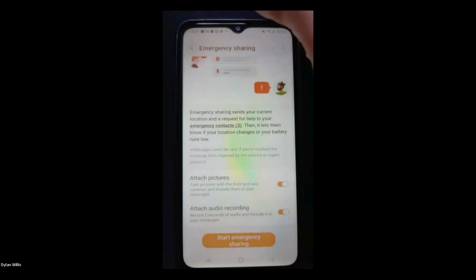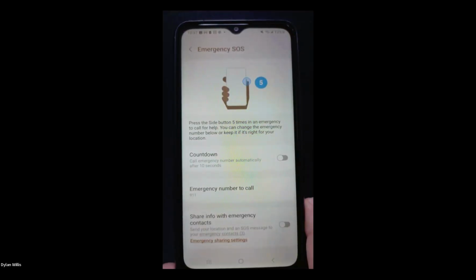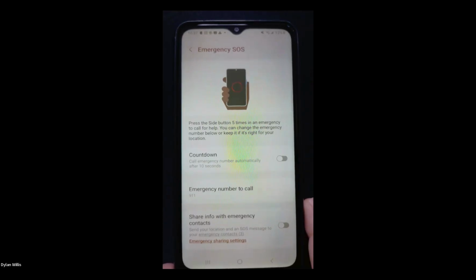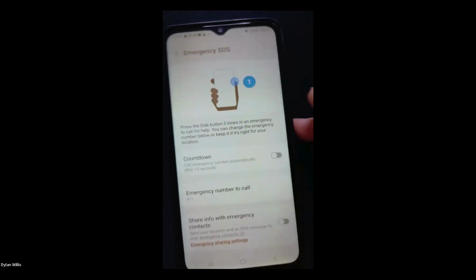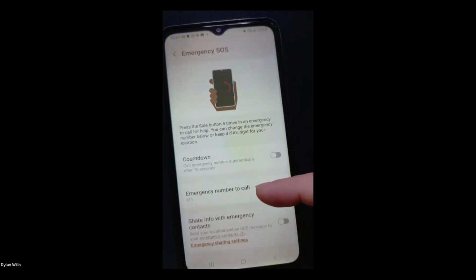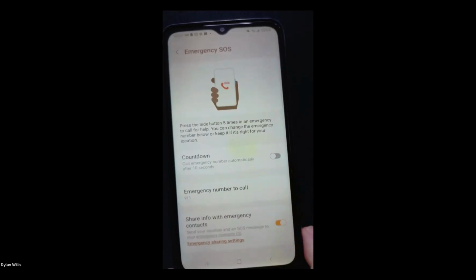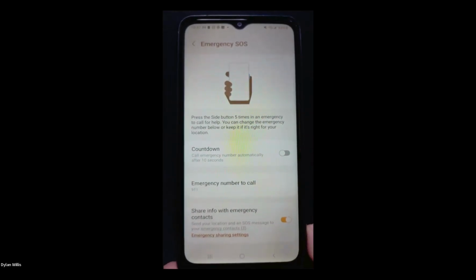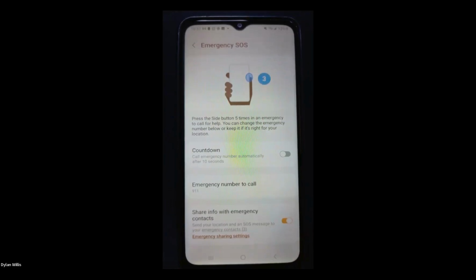Maybe they got rid of the message, which honestly was probably the least important part of this anyway, so that would be a good choice if they did. But the functionality still works. You press the button 5 times, that's going to contact 911, and if you've enabled this, it's also going to contact whoever you have set as your emergency contact.